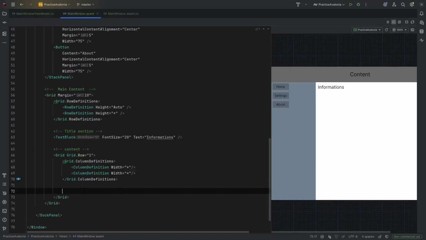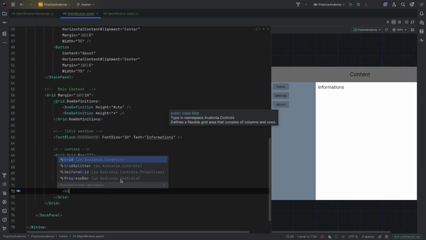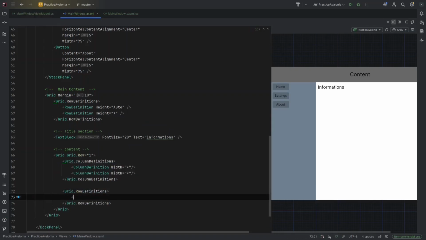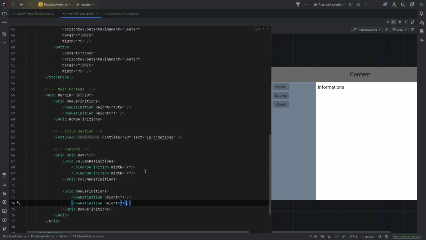And now let's create two rows too. So grid dot row definitions and row definition. So height is going to be dynamic. The two rows are going to be dynamic.